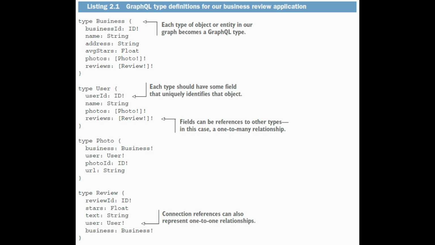The exclamation indicates the field is required, thus we cannot have an object in our GraphQL API without a value for the ID field. The bracket indicates a one-to-many relationship. One user can create 0 or more reviews, and a review can be written by only one user. To represent one-to-one relationships, we simply leave off the brackets, indicating this is not an array field.